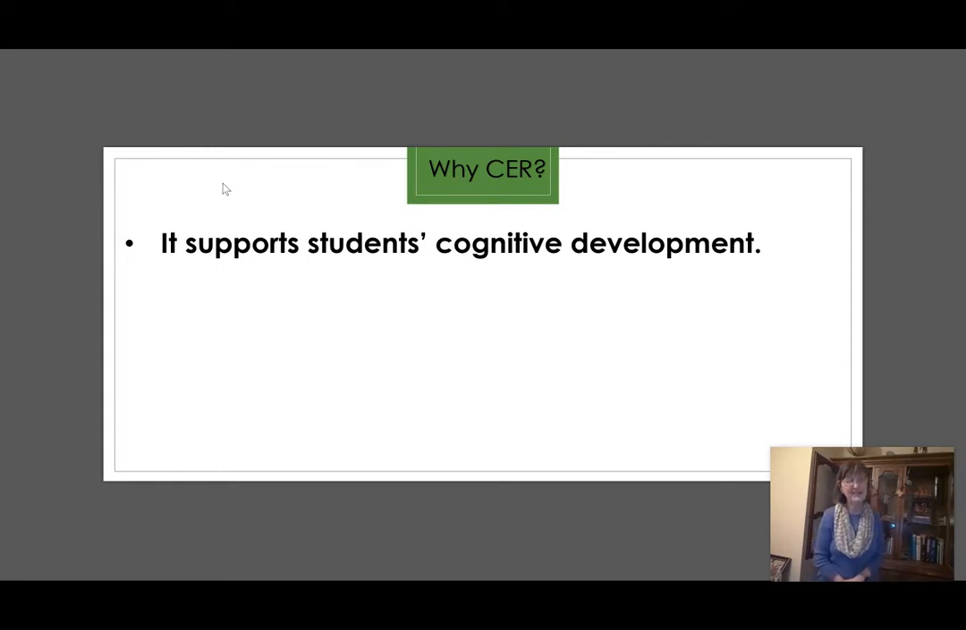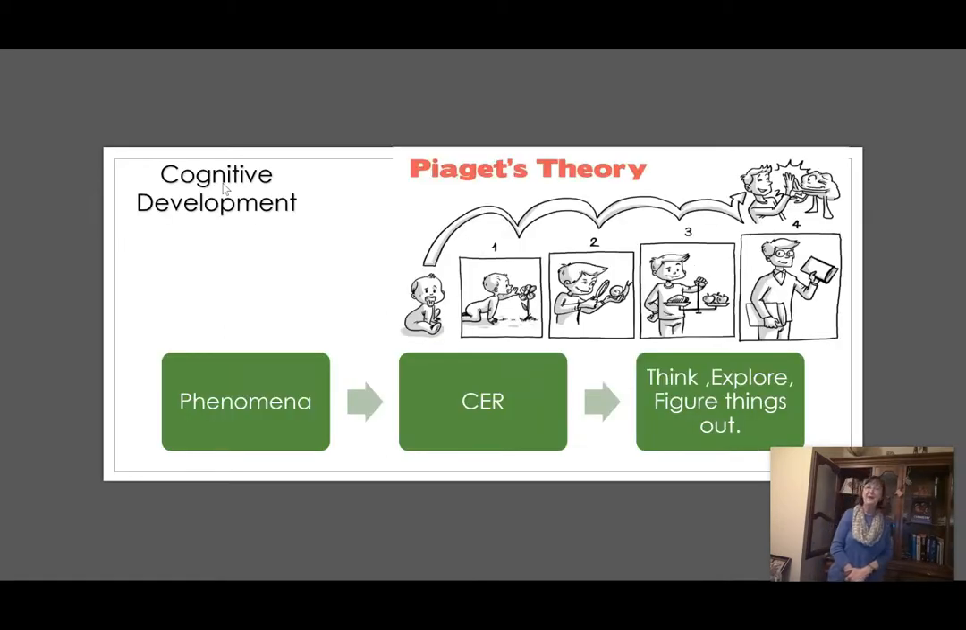So why would you be interested in doing claims, evidence, and reasoning in your classroom? One of the first reasons is that it supports students' cognitive development. We're not teaching 5th graders, and our students are not yet adults; they're somewhere in the middle of those cognitive development phases. Remember back to our early education courses, where we learned Piaget's theory of cognitive development. We knew that from infancy, we began making observations about phenomena around us. And as we move through the stages of development, we're able to make more and more sense of that.